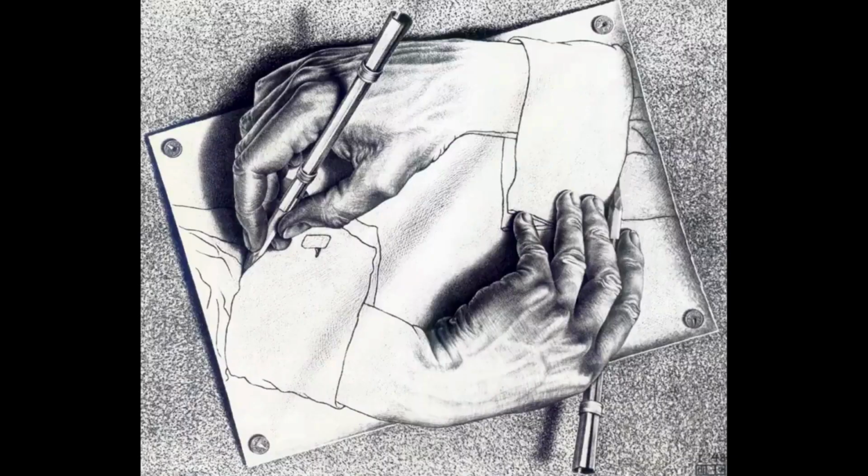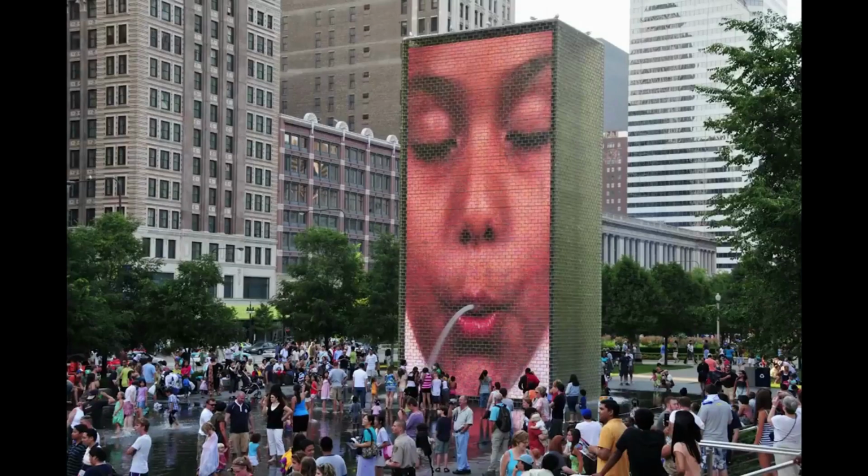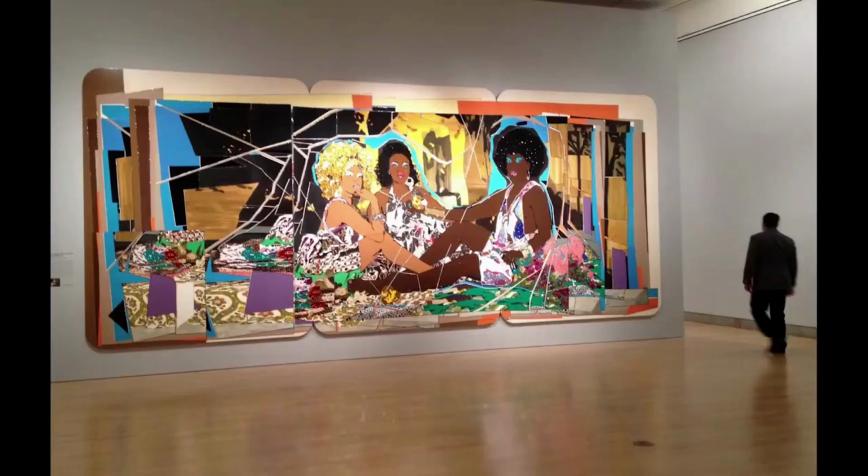Space is the area in which an artwork is organized. It encompasses the area within a work of art and can also include the area immediately outside of and around a work of art. In paintings, drawings, and other two-dimensional work, the space of an artwork is usually contained within the borders of the paper or canvas it's made on.